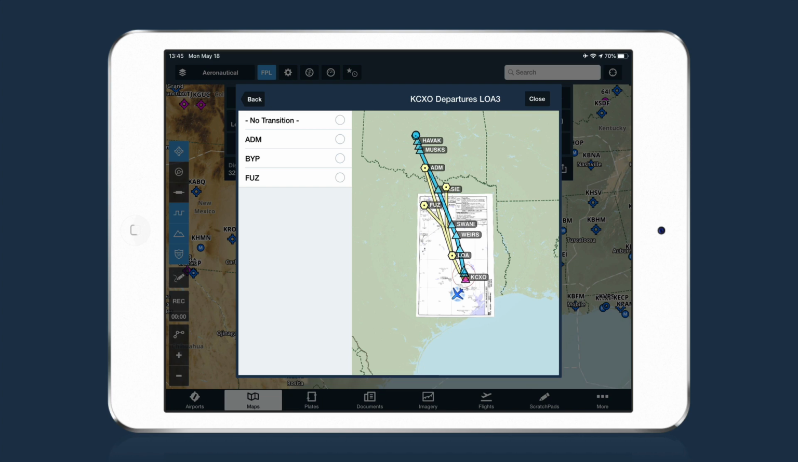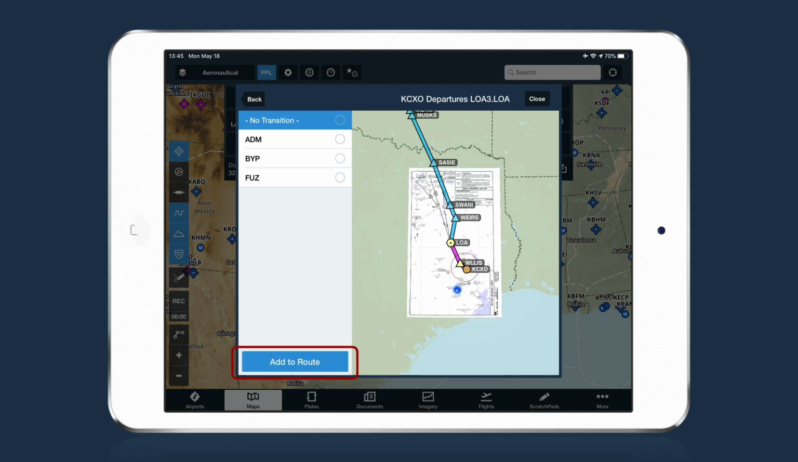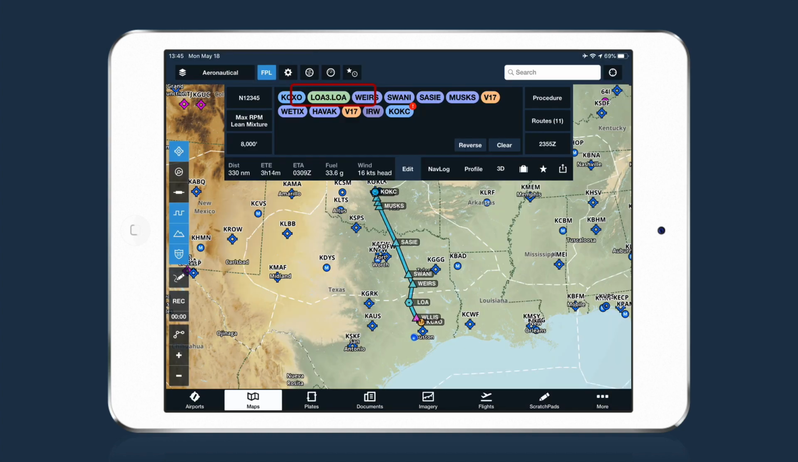That brings you pretty close to Dallas there again if you... Yeah, it does. It brings us a little close to Dallas. As a matter of fact, Fuzz is right in Dallas. Yeah, I don't want to go that way. Let's not use a transition on this particular example. So we'll tap No Transition, Add to Route, and it'll pop it into the route.